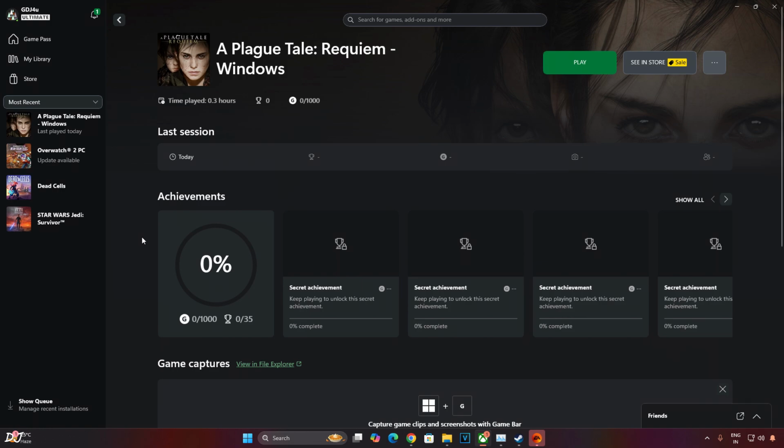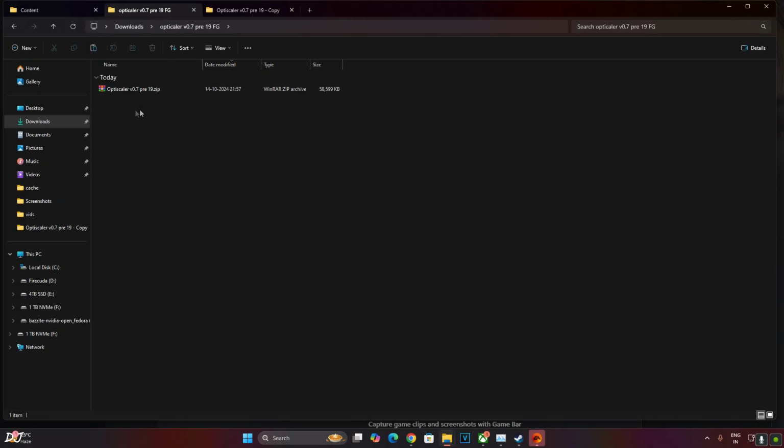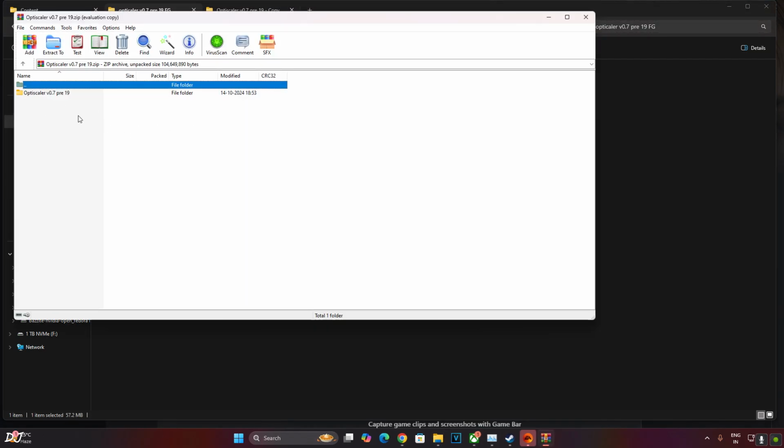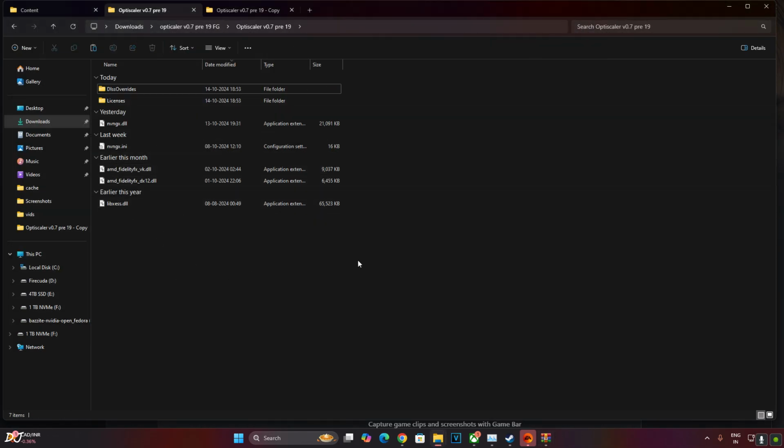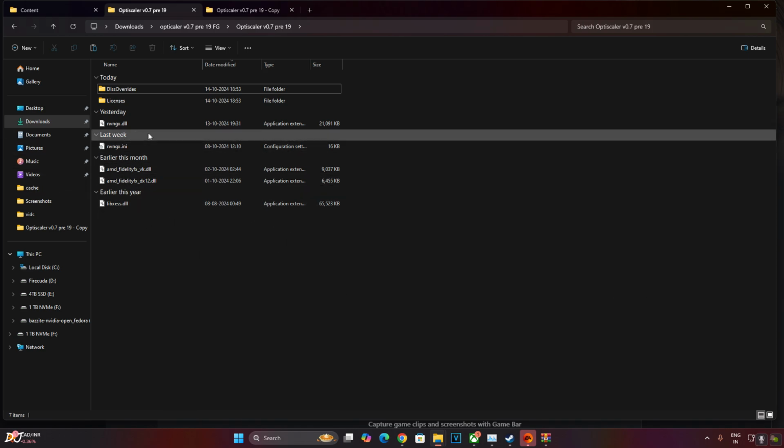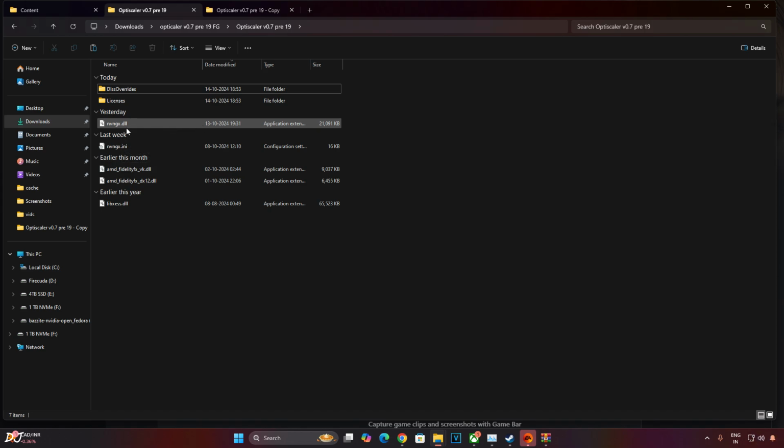Before starting the game, I'll just show you the mod setup process. This is the mod's archive file. I'll give its download link in the description of the video. Extract its content. It's this folder. Open it. A custom nvngx.dll file is not required for RTX GPUs. Just rename the mod's nvngx.dll file to dxgi.dll.